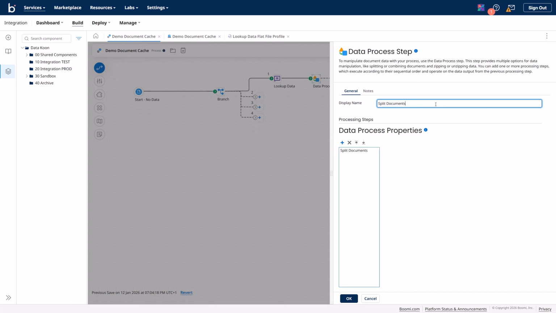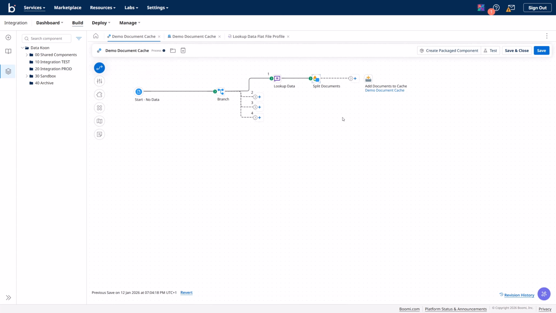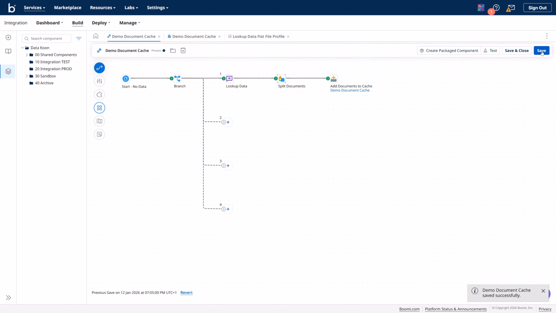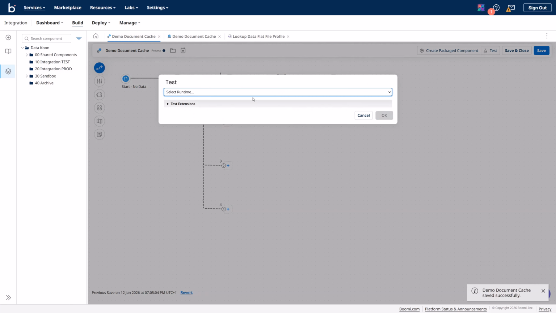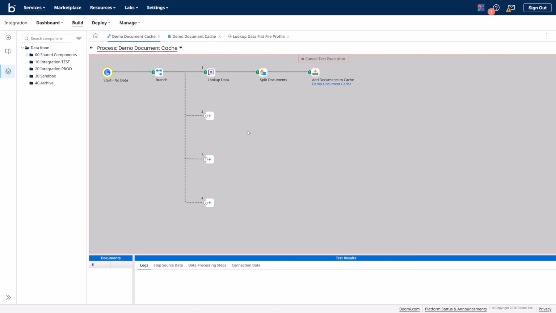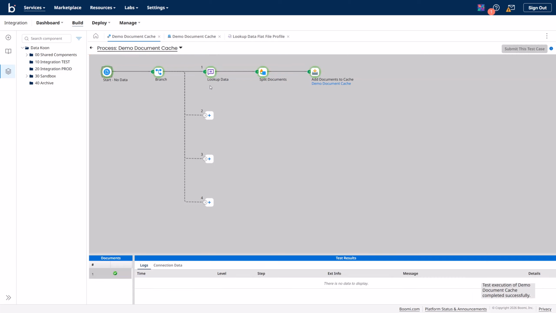Display name, we give it a name, split documents, and then we can connect it to the add to cache step, rearrange and test the process. And my expectation is that the document cache will hold, I think it was 13 rows, so it should have 14 separate documents later in the document cache. We will check this in a few seconds.